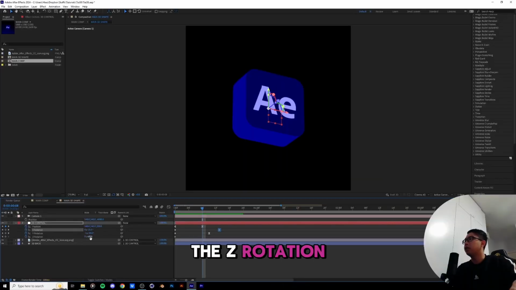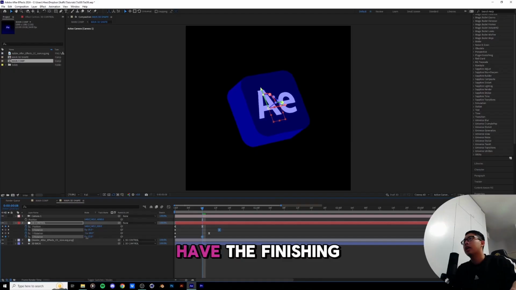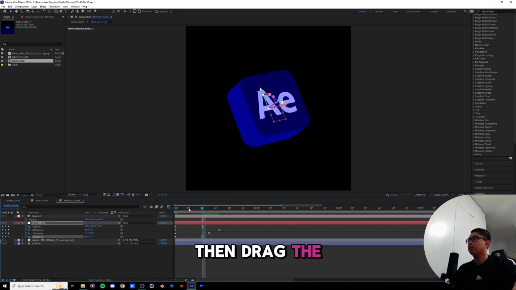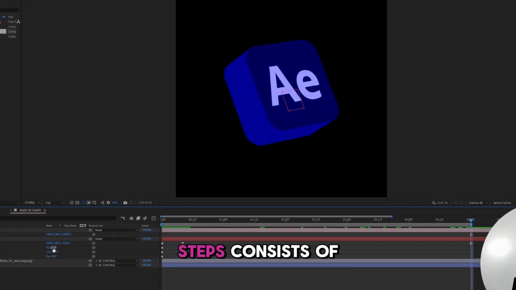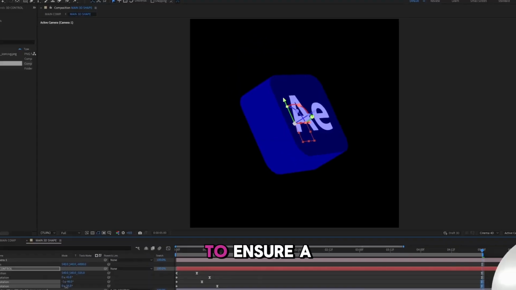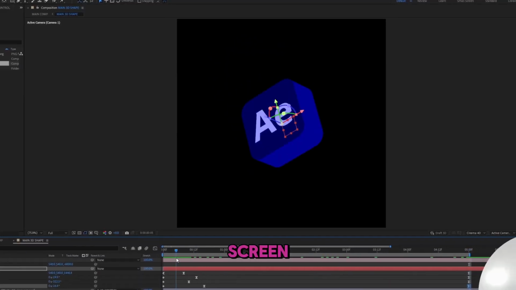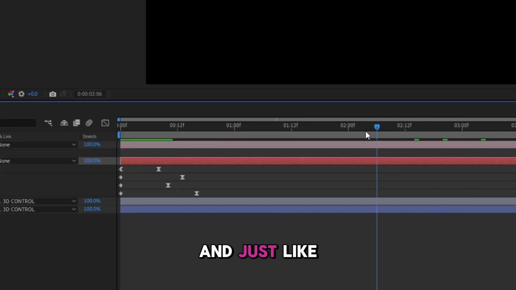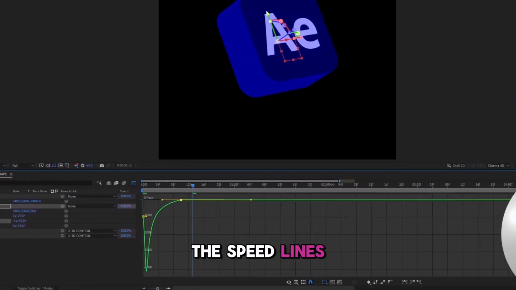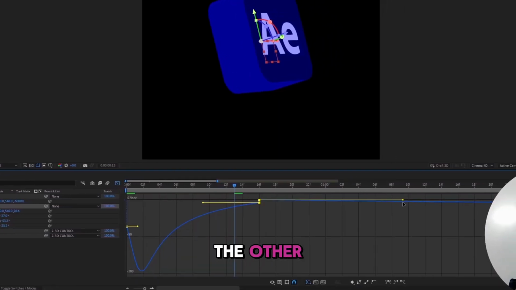Same goes for the Z rotation. Just gonna have the finishing position be a little bit like this, so you know. Also press F9 and then drag the speed in like that, then maybe offset it to the furthest. The next few steps consist of me giving the rotation some extra movement at the end to ensure a little bit of drifting to the screen, like I did with the position. And just like with the position, in the graph editor, I tried to make sure that the speed lines connect smoothly from one state to the other.